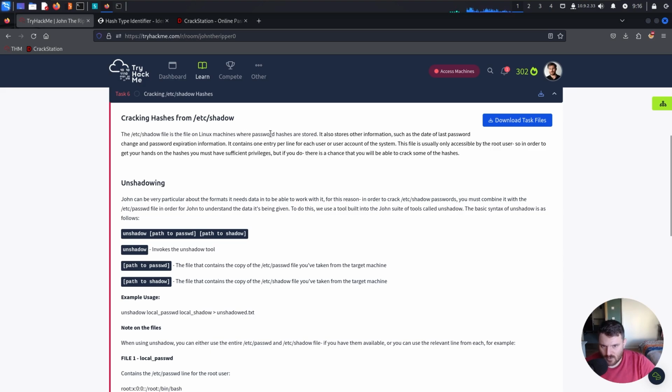This stores password hashes. It also stores other information such as the date of last password change and password expiration information. It contains one entry per line for each user or user account of the system. So in other words, in the Etsy shadow file on the Linux system, this file is where the passwords of users are stored. They are stored in one line, one row basically.